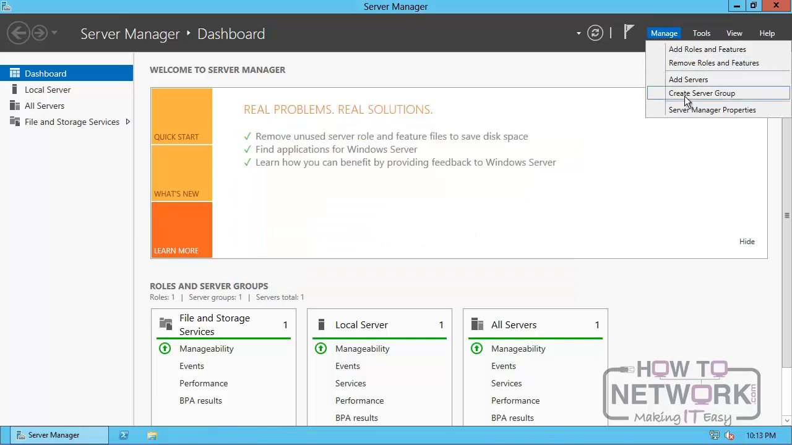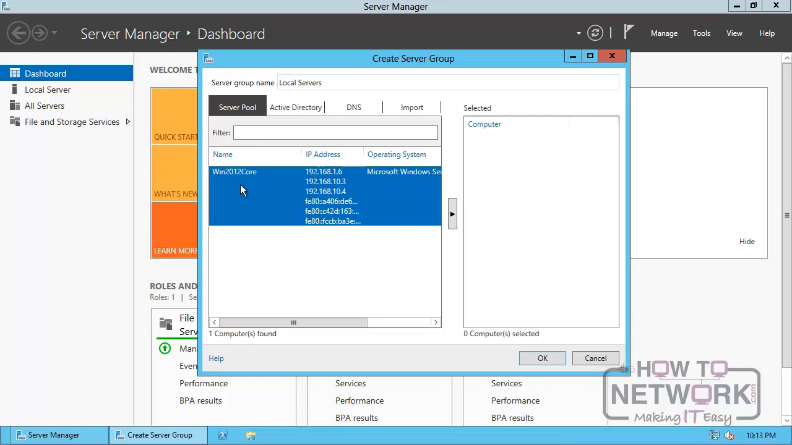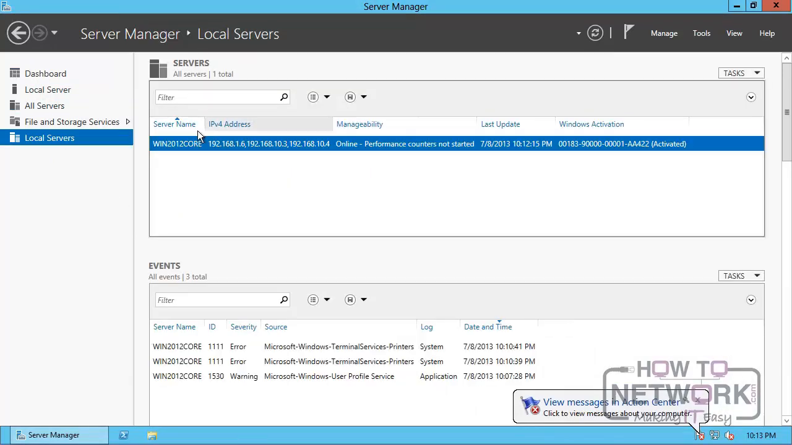Let's create a server group. We can put in the same group servers that have the same location or the same roles. Right now, we have only one server, but let's name the group Local Servers. And here we have Win 2012 Core. Let's add this server to the group. By clicking OK, you can find it here, in the Local Servers group. So this is our server.